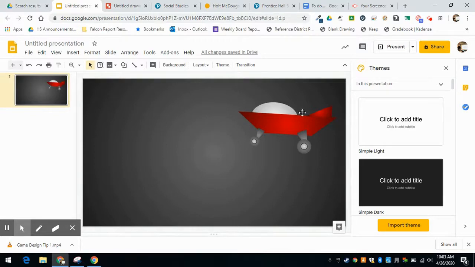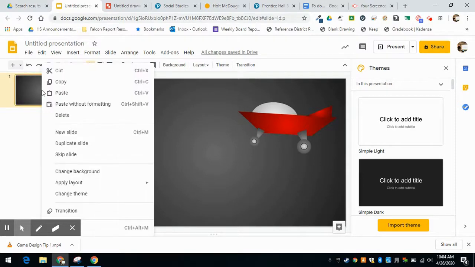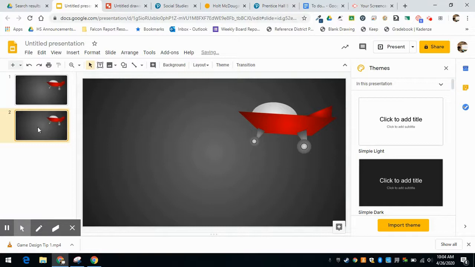So now how do you animate this? How do you make this thing move? Well, what you do is you get the first slide how you want it, then go over here, right click on this first slide and pick duplicate. That's going to make a copy of it. Now I'm on my second slide.